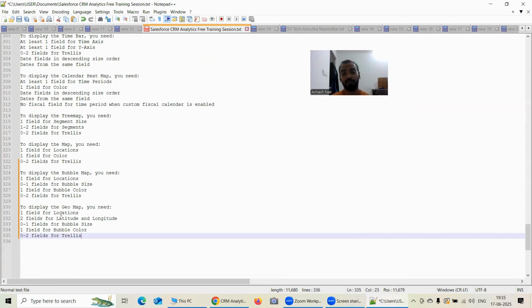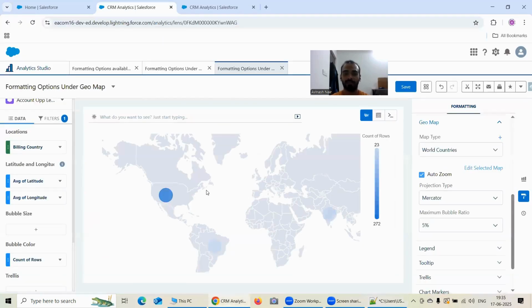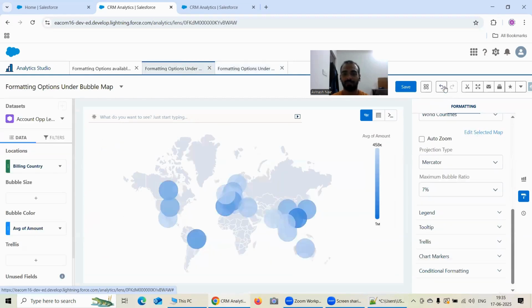And here you need one field for location, and two more fields. So you need latitude and longitude as well. So geomap, if you see, is similar to bubble map. It's just that you need two extra fields, latitude and longitude, compulsory, and that's what makes sense for it. So yeah, that's all about this one. Fine, I will not save this. I will just revert back to that bubble size, which is fine. And here also the same thing.